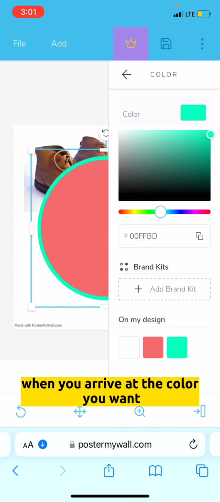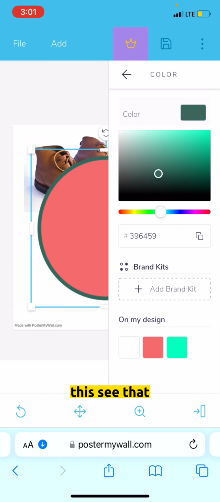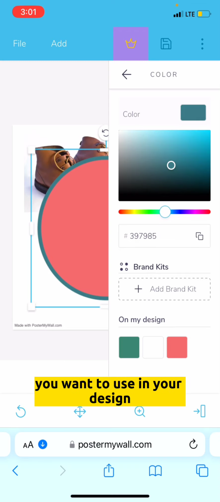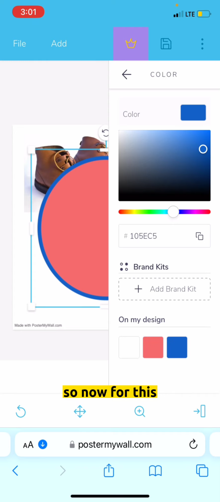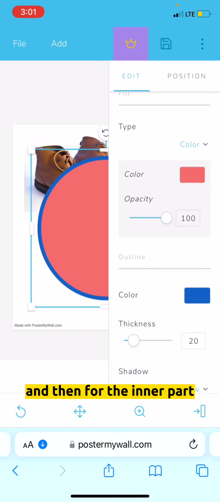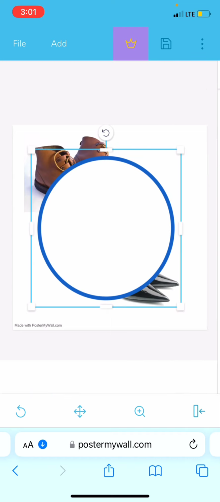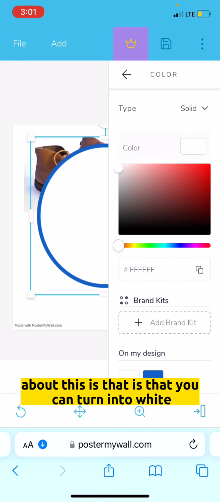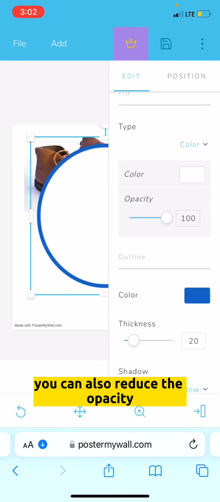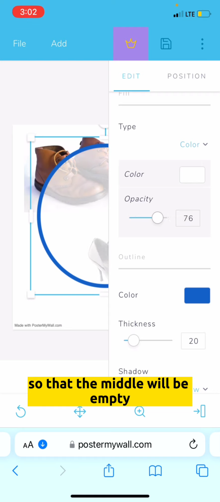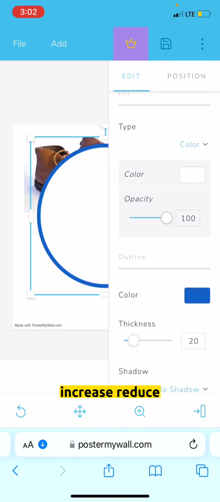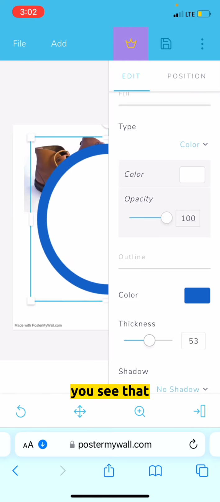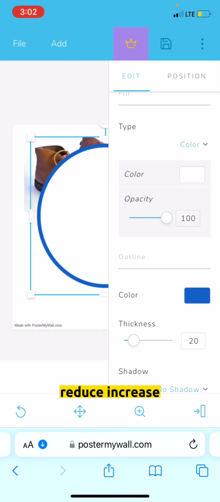When you arrive at the color you want, you can still move this tiny stuff to give you the color that you want to use in your design. So now for this, let me be using blue, and then for the inner part I'll just turn that to white. So we have this. One great thing about this is that just like you can turn it to white, you can also reduce the opacity so that the middle will be empty. You see that? Increase, reduce, and I can also increase the thickness of the outline. You see that? Increase, reduce, increase.